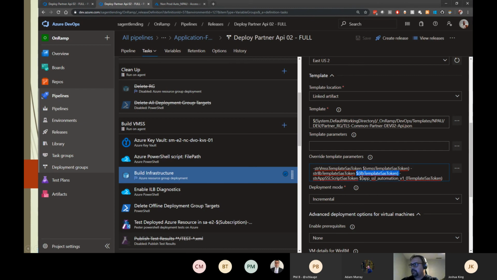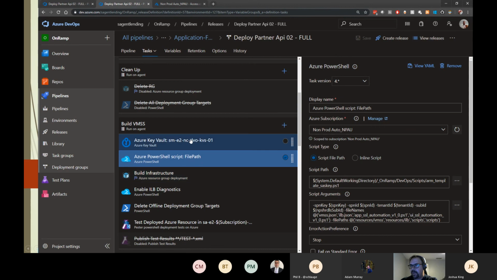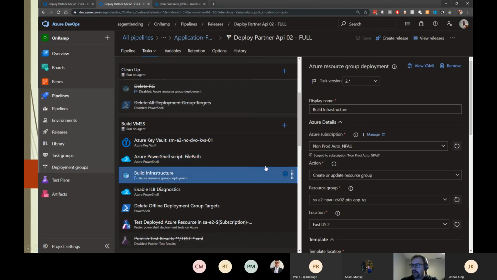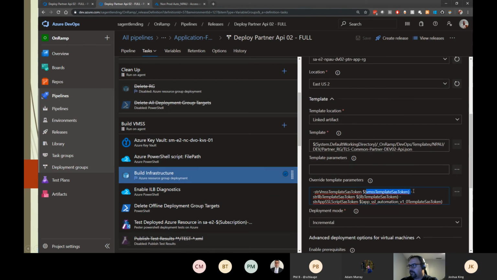Interestingly enough, this VMSS template SAS token is actually generated here. So what we do is we call out to our key vault, get a secret, and use that secret in this next script. So we're passing variables up and down the pipeline. Then we call a PowerShell script that's in our working directory and pass it some arguments. Based on that, it generates a SAS token and provides it back, so the top one ends up being a dynamic variable that we can use.